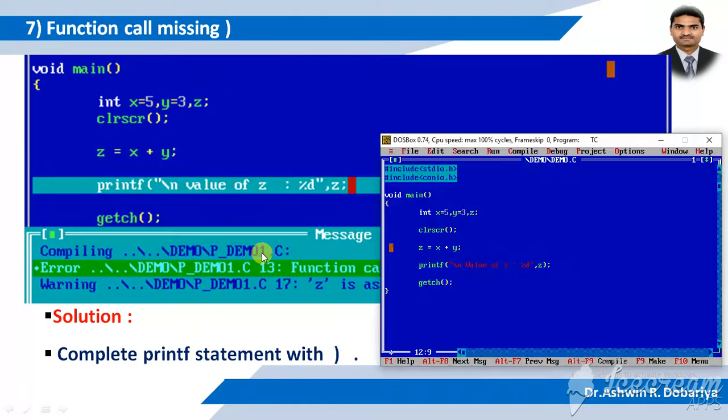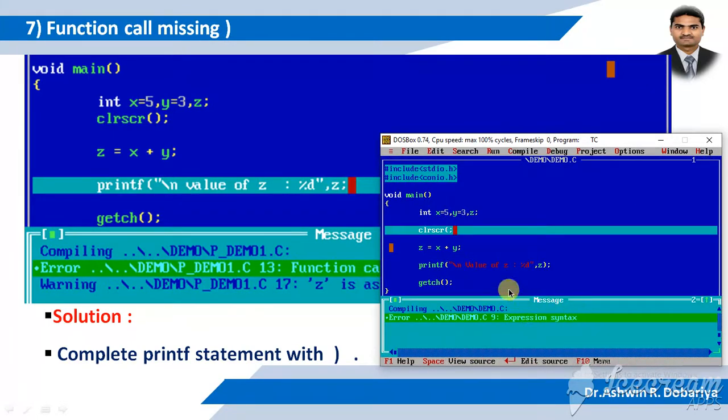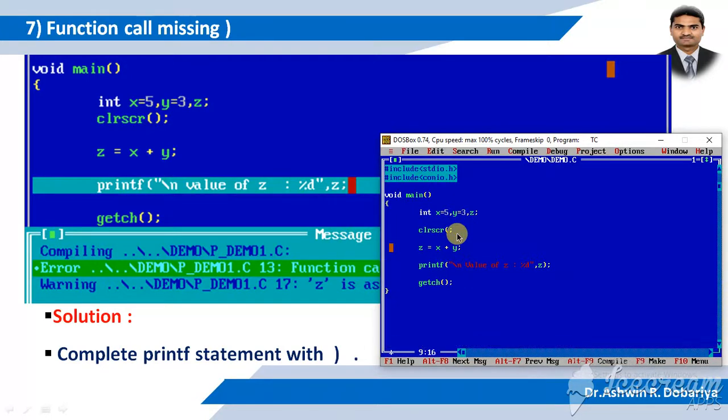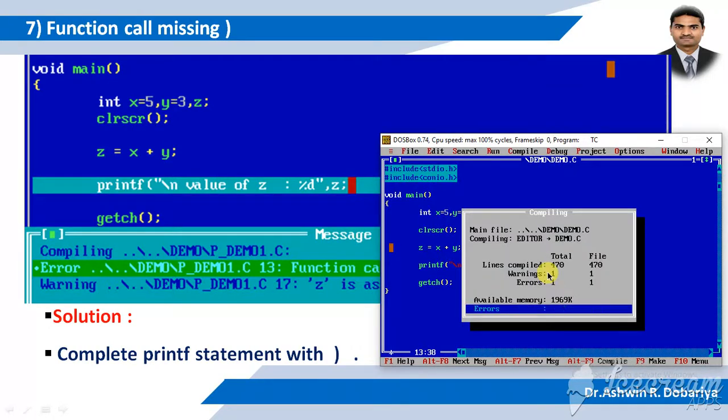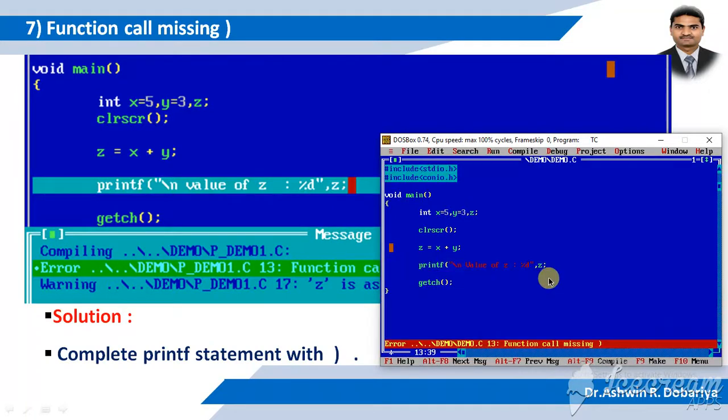How can we do this practically? For example, if I forget this parenthesis over here, it means here we are calling the clrscr function. If I compile this program, it gives the expression syntax error. It means your expression is not proper, so write down the bracket. Now here in printf, suppose I forget to end this bracket over here, and I compile this program, it gives the error function call missing. So which thing is missing here?